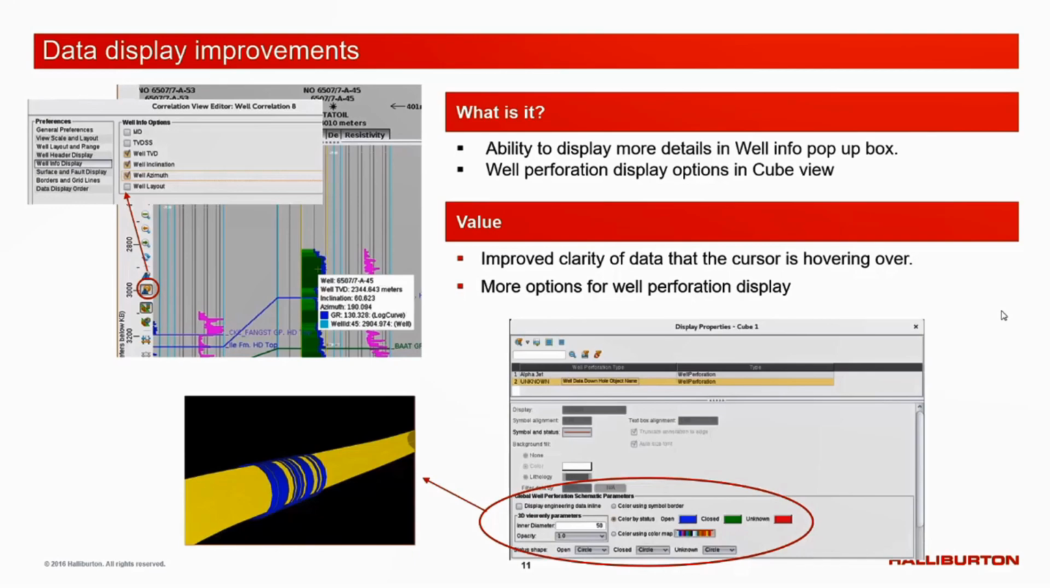In Cube View, we've added the option for well perforation display as live data, so it's to the same standard as casing and liner data. There are options to color this by status, such as open or closed, and there are other display options to show it as a circle or a triangle, etc. And this is just enabling the user to set up the display in the best way to provide the information that they want to convey.